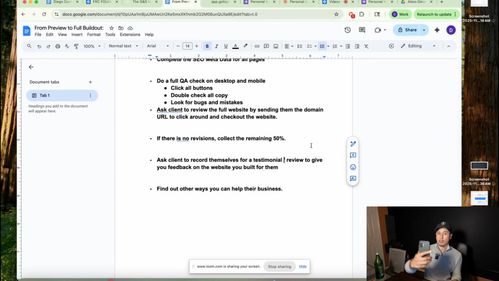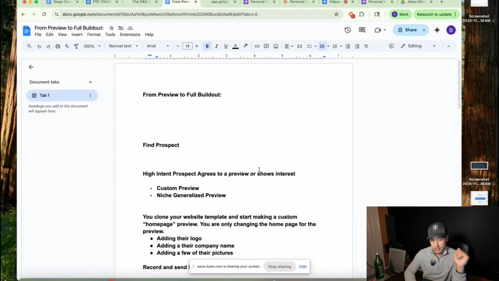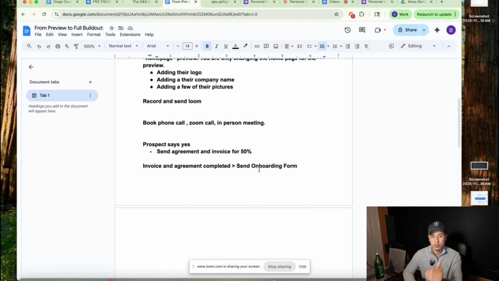They can literally just record themselves. You can do a meeting with them. You can get a picture with them, whatever it might be. That's pretty much everything you need on how to go from preview to full build out.